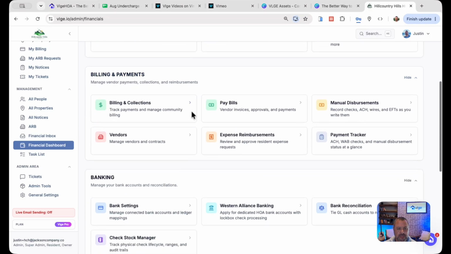Then you have the billing and payments. So this is all about collecting or setting charges from your community, paying bills for vendors, recording manual disbursements or checks written, managing your vendors, expense reimbursements. If you've enabled that for your community, people can submit expense reimbursements, money they've spent on behalf of the organization, and you can process those and track those there.